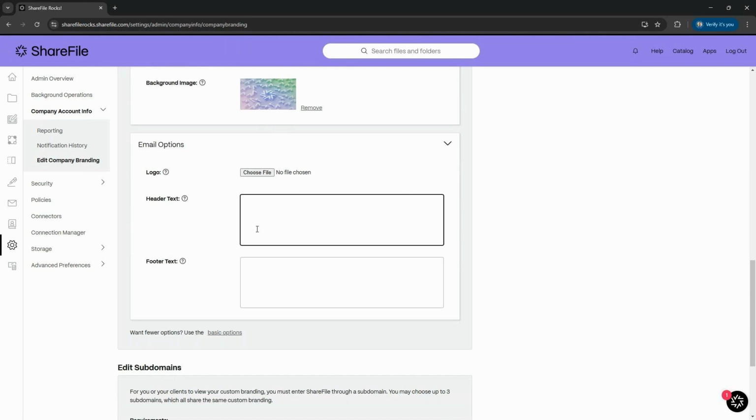A lot of clients like to put in either just a welcome message or just to give insight of who they are, or I have people who put the footer text information where they put a simple EULA or terms and conditions.